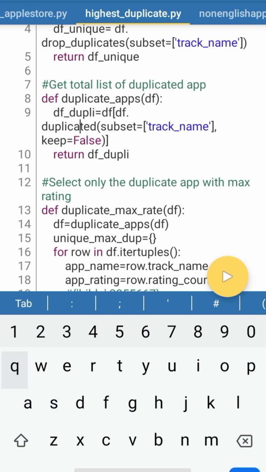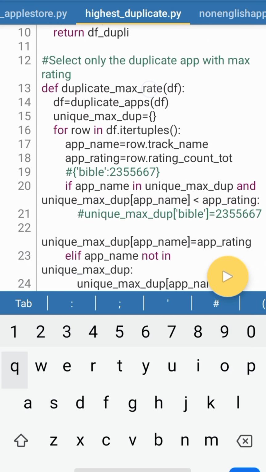So for us to extract the original table with the details we want, we put it back into the data frame so that we can get the names and the details necessary. So that is what this one does. Then the next function is duplicate max rate. It says select only the duplicate apps with max rating.